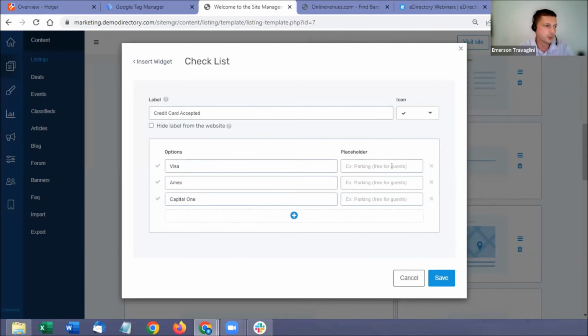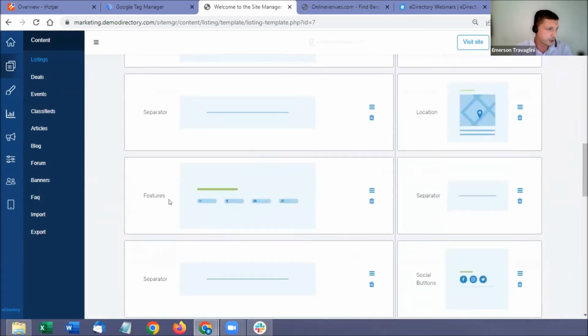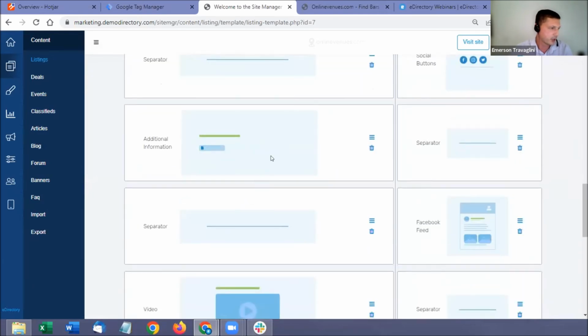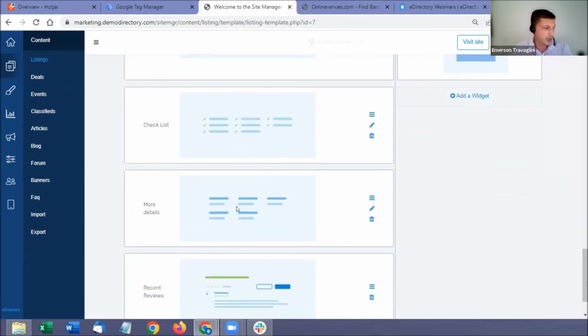Okay, you don't need to put a placeholder, but you can if you want to. It helps the advertiser to fill in the fields. Check this check mark here to make it available. So here you just created a custom field for checklist, but you can create a text custom field for text, for features, which is an icon plus description, and another kind of fields here.